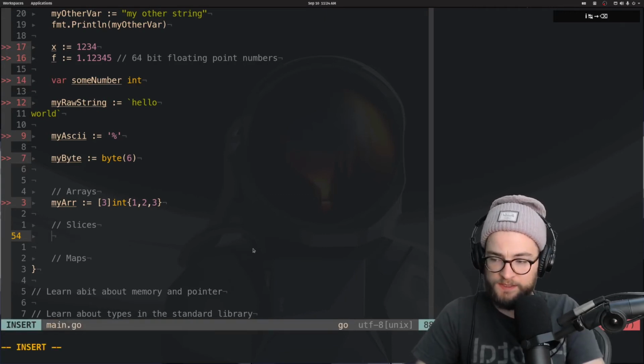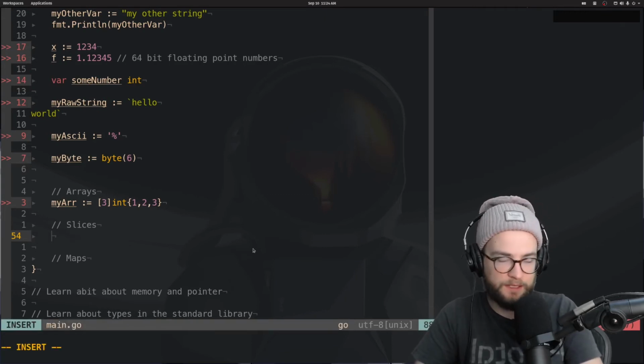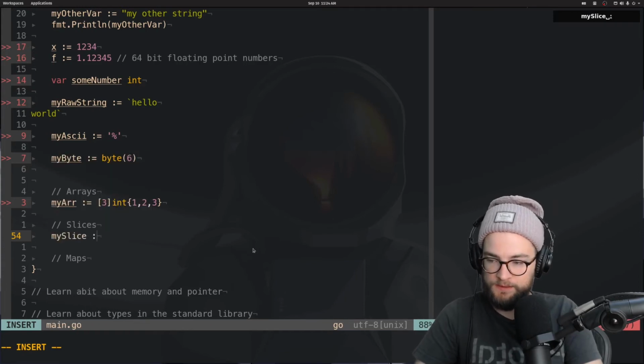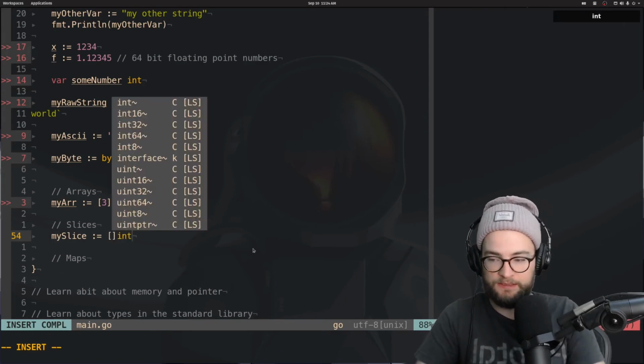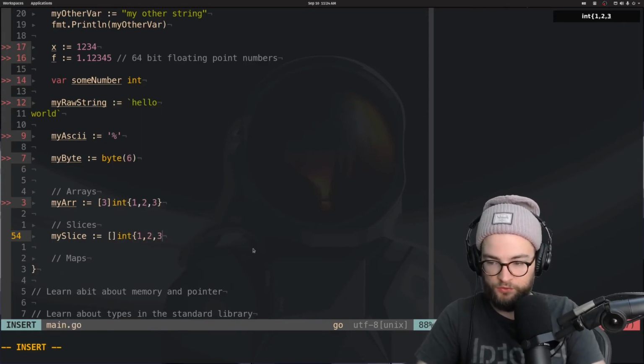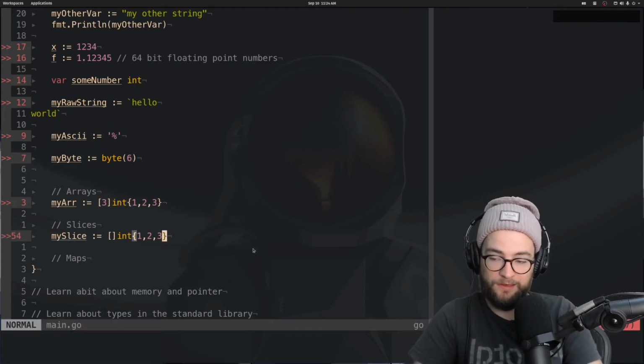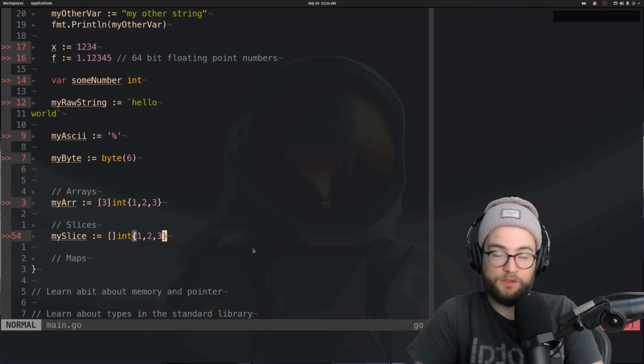So the way you would get a declared slice is you would just say my slice, this same thing, open square bracket, close square bracket, but we're not going to put a size in there, okay? And then give it the type, and then the same thing, 1, 2, 3, and boom. There's our slice of length 3, and we can start doing stuff with it.